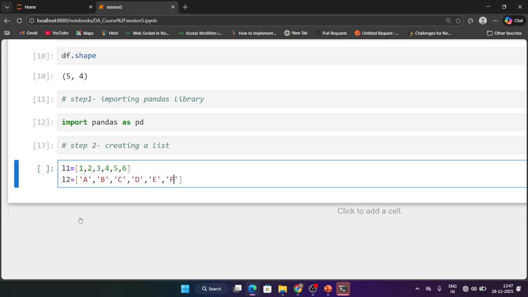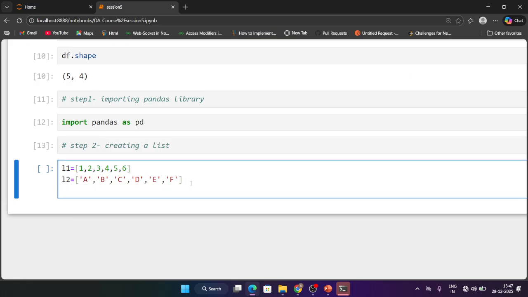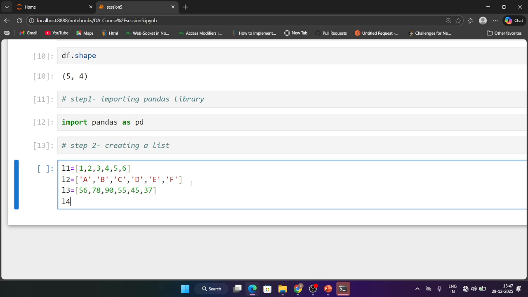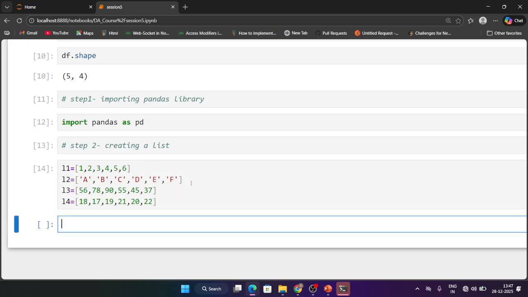Total 6 values should be there because in L1 we have total 6 values. Again here I am taking L3. We should have some marks here. We can store 56, 78, 90, 55, 45 and again 37. L4, here I am taking, where I can store the student age. So here 18, 17, 19, 21, 20 and one more value, 22. Total 6 values. So these are the lists.